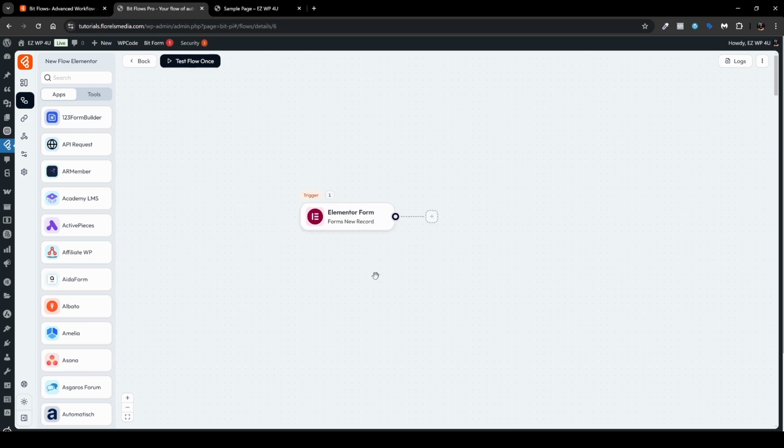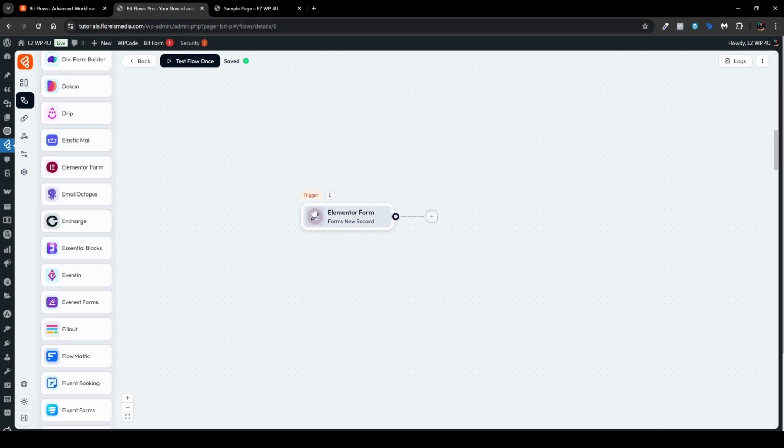So the next thing that you want to do is head over and create an action. For that, you can either click the plus icon over here, or if you want to trash that, simply click the pen icon over here and click yes. Or you can drag and drop one of these apps over here, and then connect it to this trigger.